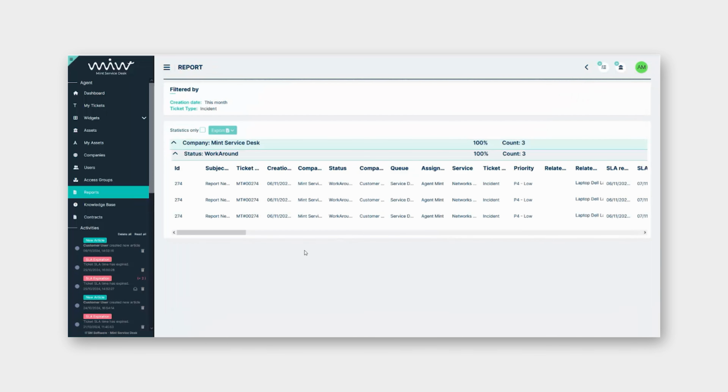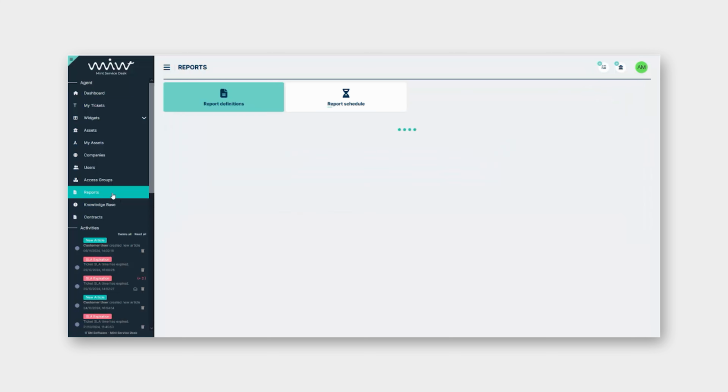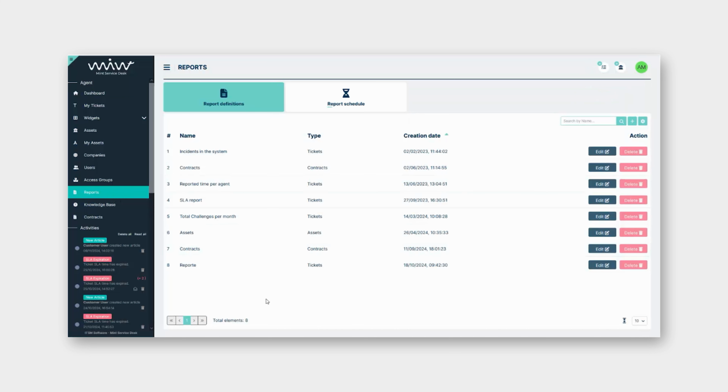As you can see, now the view is different. It's telling me all these three incidents are related to this company and all of them are in the status of workaround. The same, you can export this as a CSV or an Excel file, but now they are grouped in some other ways. And then there's many options.